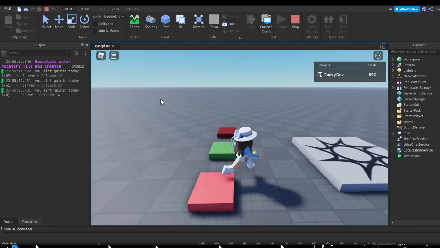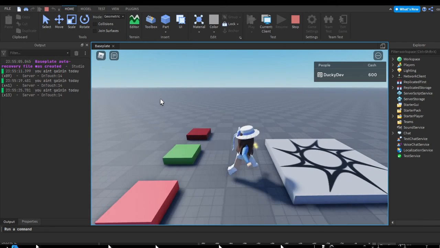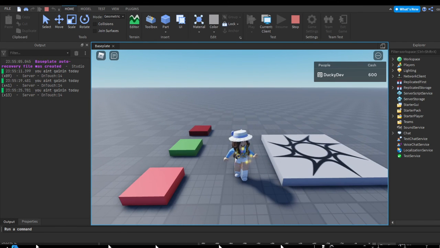So yeah, that's how you can add leader stats from touching a part, or pretty much just changing a value in the player from touching a part.